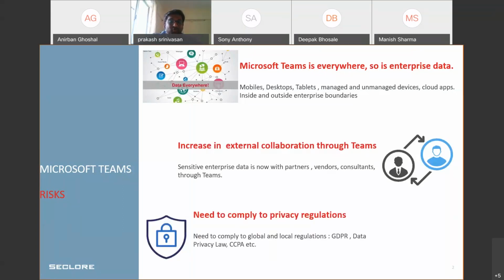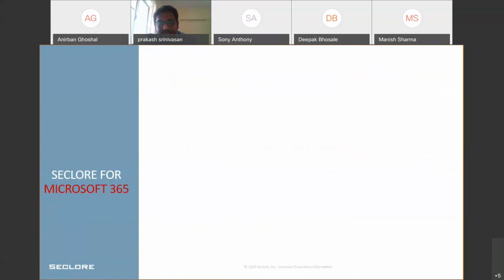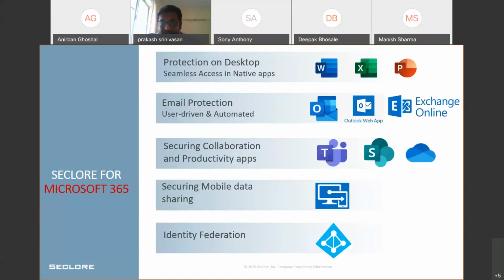And last but not the least, there is a need to comply with regulations, be it global or local. And now is when organizations are waking up to the fact that the first phase, which is giving access to everyone, has been completed, but we need to make sure that we comply with the security and privacy regulations. And they have become risks for cloud adoption. That's what is being observed across enterprises since they have moved to the cloud. And so let's take this opportunity to talk about the entire umbrella of offerings of Seclore under the Microsoft 365 offering. To start with, the basic form of protection could be the simple protection on desktop.